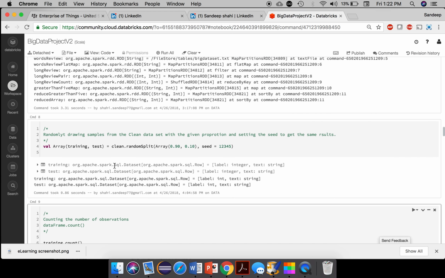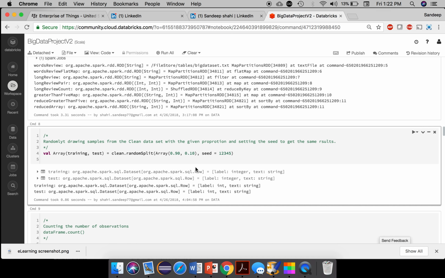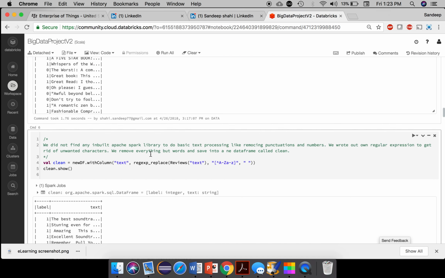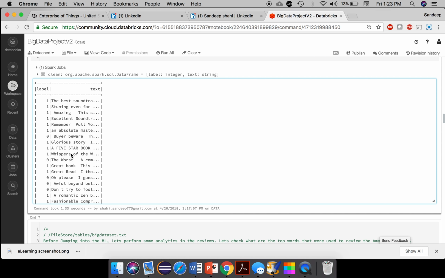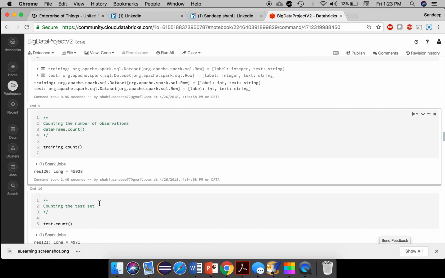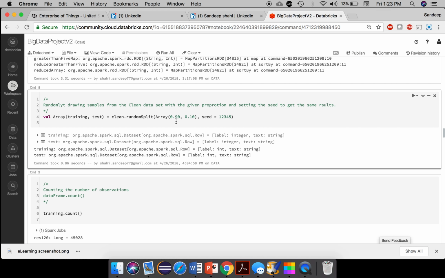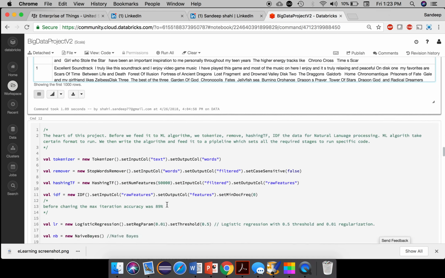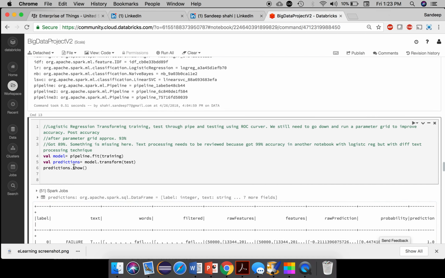Training data. So I have created my data right here. I have split the data set by 90 and 10, so I have training and test data from this data set. I have labeled this as clean data. I'm going to take that data and make it 90% and 10%, training and test, and I'm going to take that training data set and make a model out of it. Right now I'm going to pass it to a pipeline.